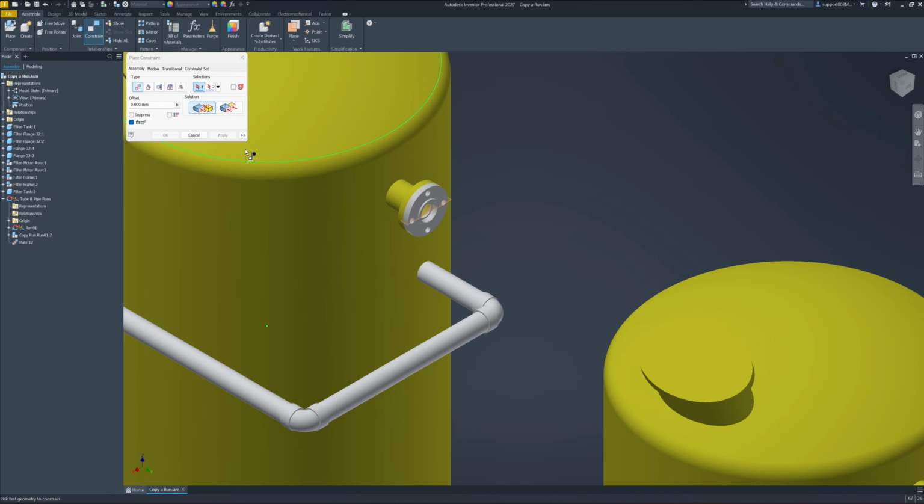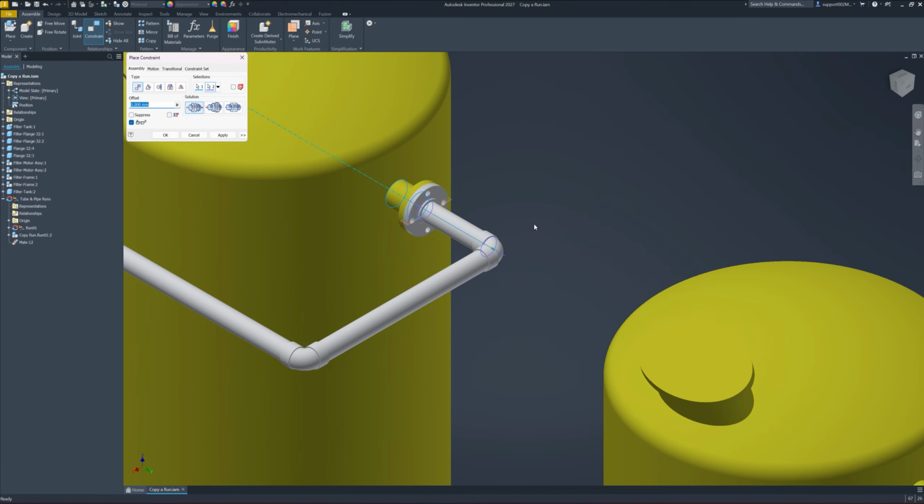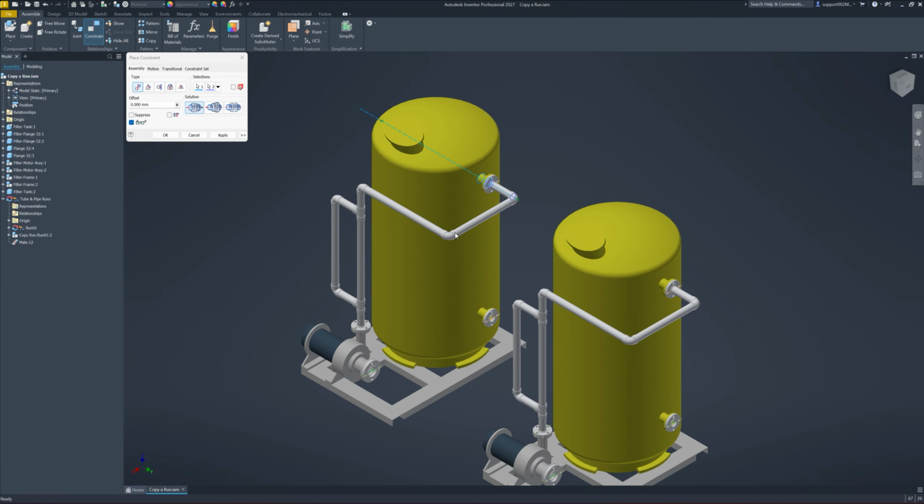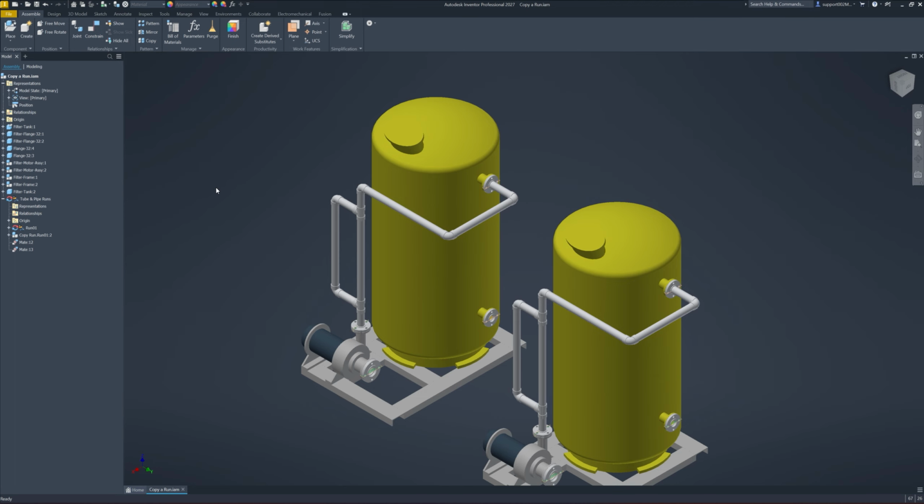Now create a second axis-to-axis mate constraint between the horizontal outlet on the rear tank and the adjacent pipe segment in the copied run. Right-click in the graphics window and select Apply, then press Escape to exit the command.